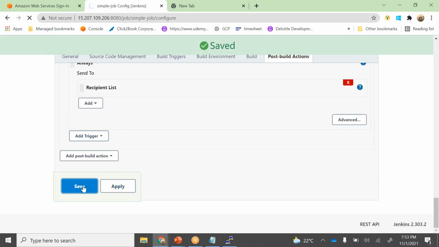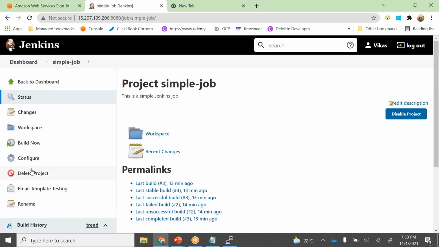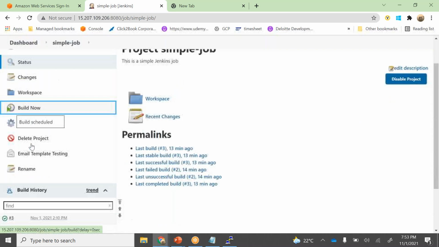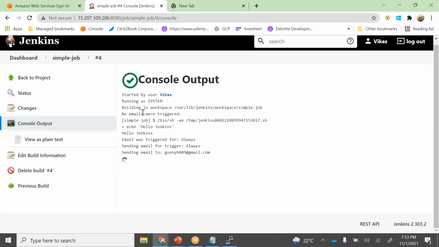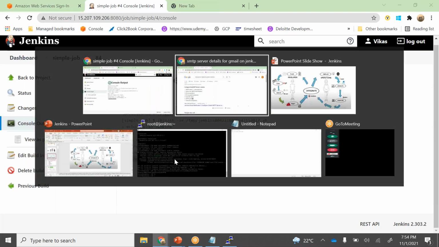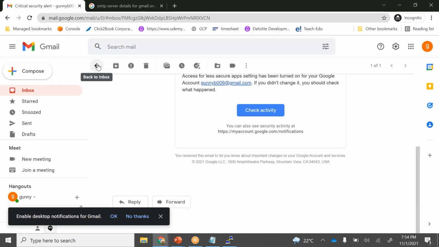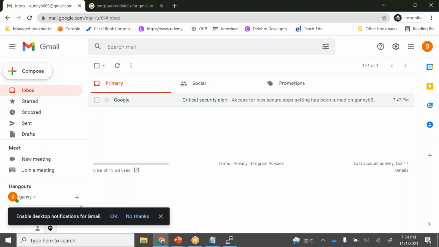Apply, save. So what will happen now is if I go and build this project, so this code will run, build number 4. See here, it says no emails were triggered. Okay, and this is the one email. Now here it says email was triggered for always, sending email, and the email was sent to this guy. And finally, it finished successfully. It means that I should have received an email from Jenkins. Okay, not yet.